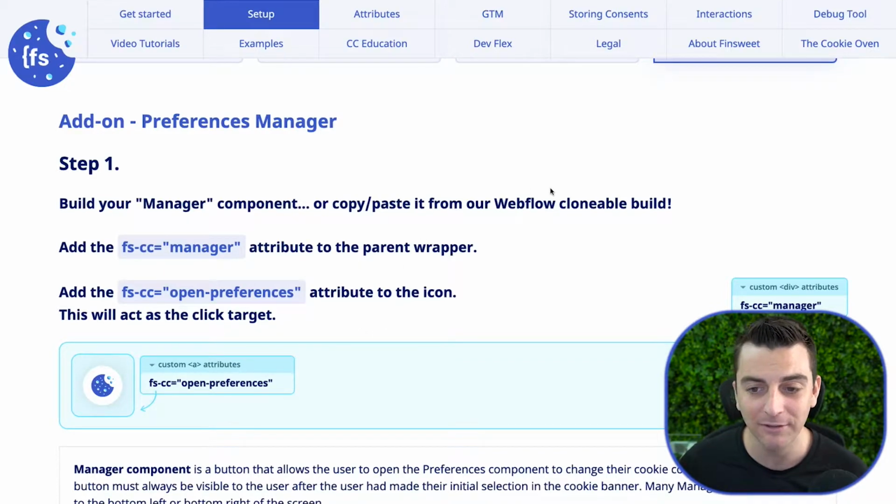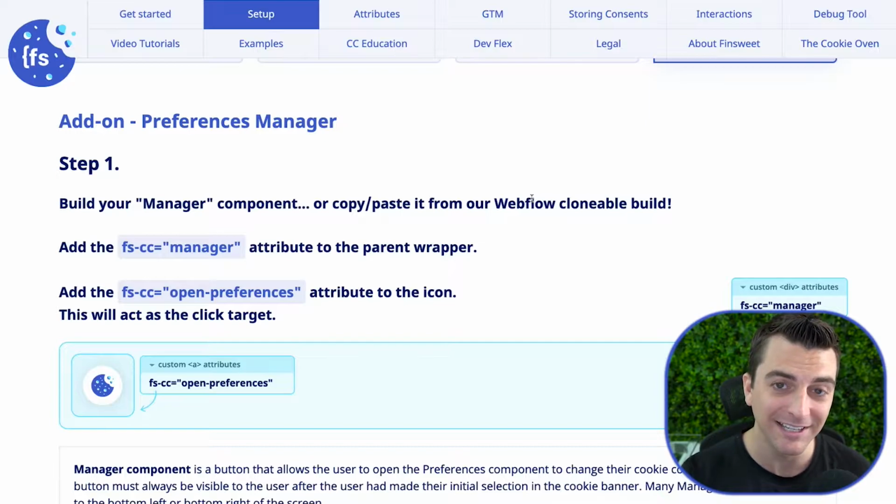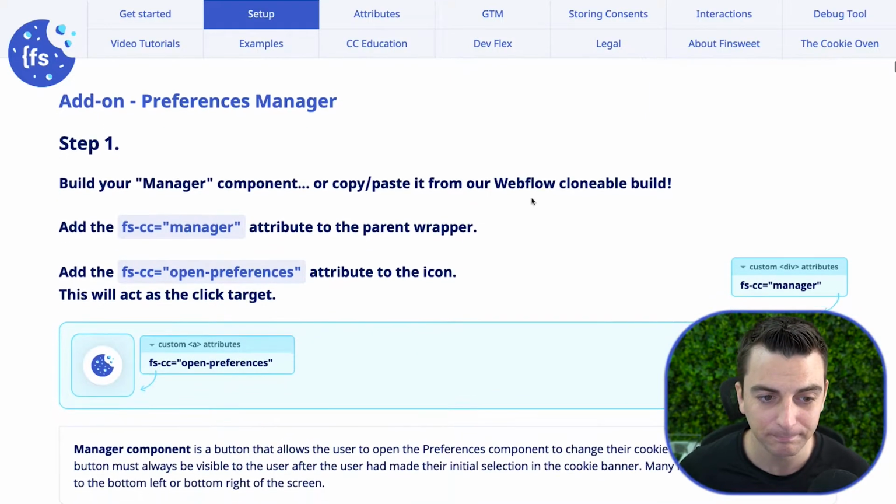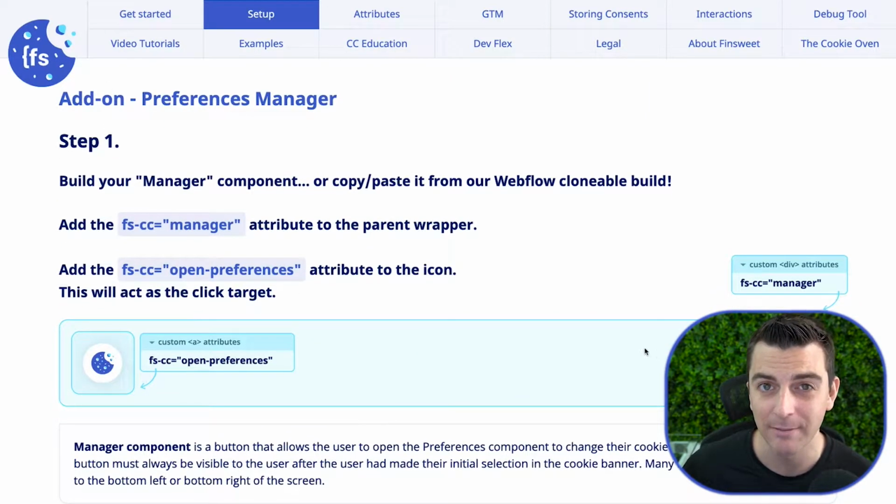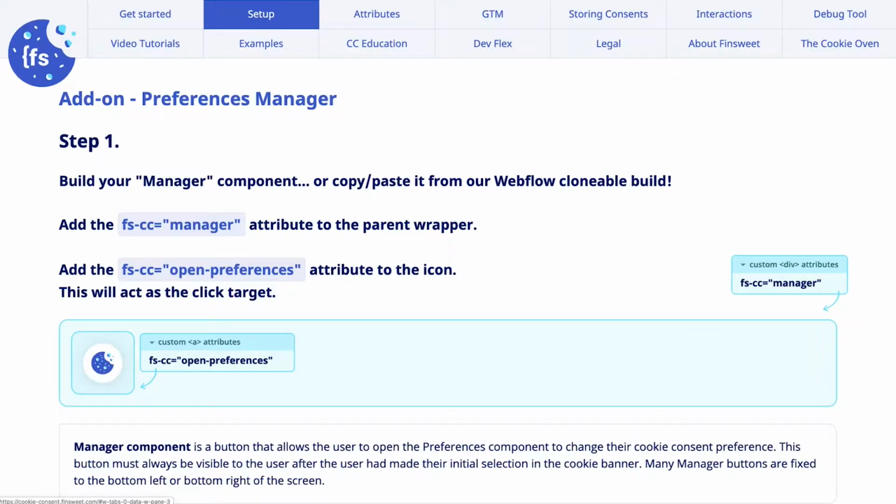You can copy and paste it from our Webflow clonable build, or you can build it here with us right now. We're also going to add some attributes, but first, let's build the structure. We're going to have the manager as the outer element, and then the open preferences as the inner element. So let's go do that.